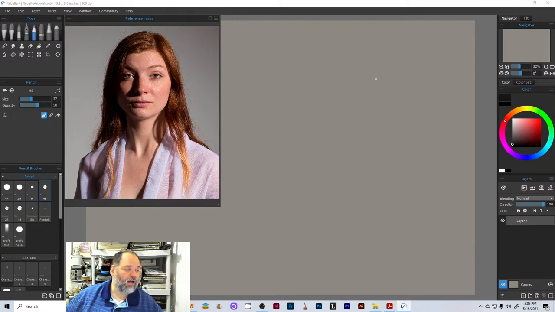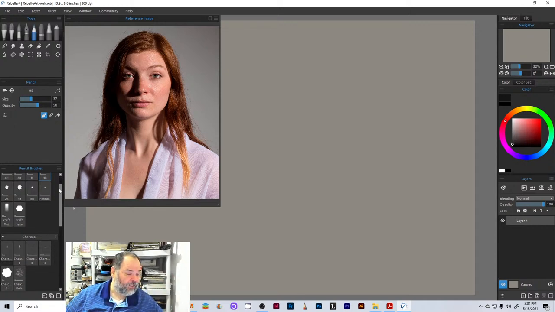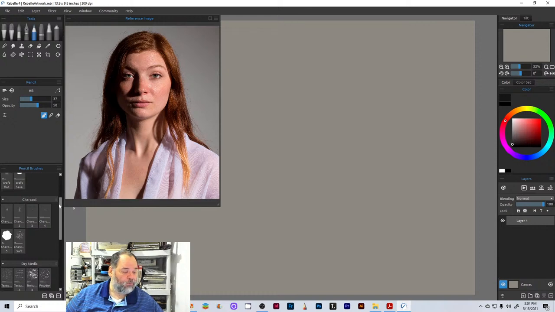Now with Rebelle, there are a lot of brushes. Let me put it this way. There's not a lot of brushes that I have to choose from, but within these selections, there are a lot of presets. Like if you look here, I have pencils selected, right? If you go down to all the different pencils you can select, you've got 4H, HB, 2B. I want to say, excuse me, because I have allergies. It's spring here in New York, and the pollen is killing me. But it's not too bad.